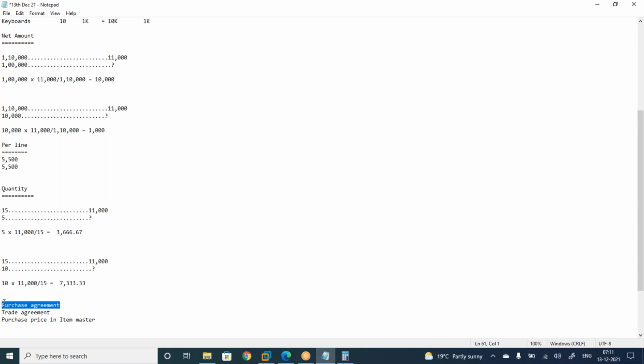That is the purchase agreement. If you are planning to purchase in bulk, then the best price will be given by the vendor. The second one is the price card, a regular price card released by a vendor. Otherwise, you can enter the price in the item master. These are the 3 options. The first priority is the agreement, which is a commitment between you and your vendor or between you and your customer.